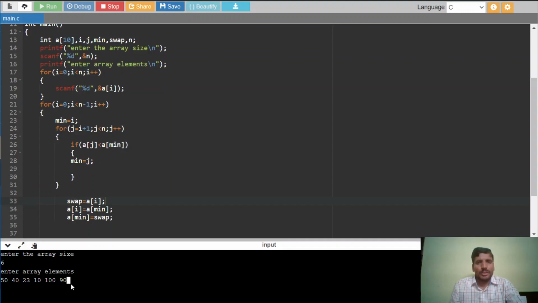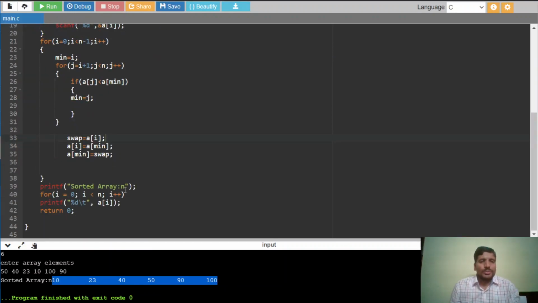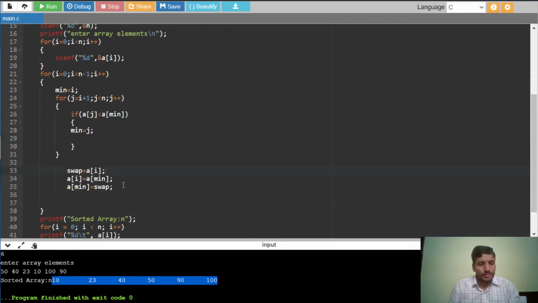What should be the expected output, students? The output should be a sorted array, that is, non-decreasing order of elements, that is 10, 23, 40, 50, 90 and 100, right? So let us see the output. Sorted array. Here you can see the output is in a sorted manner: 10, 23, 40, 50, 90 and 100. As expected, we got the output. Understood, students, how selection sort works?